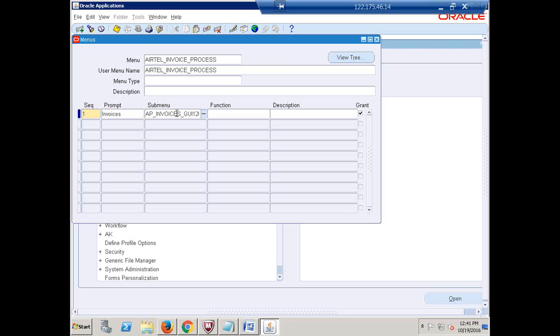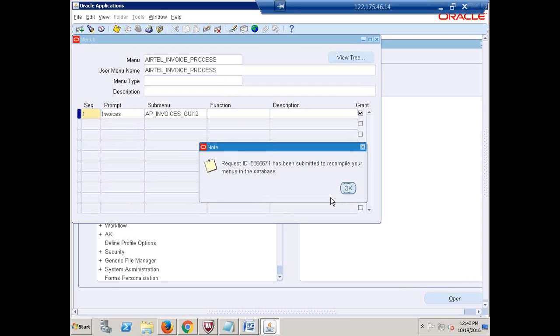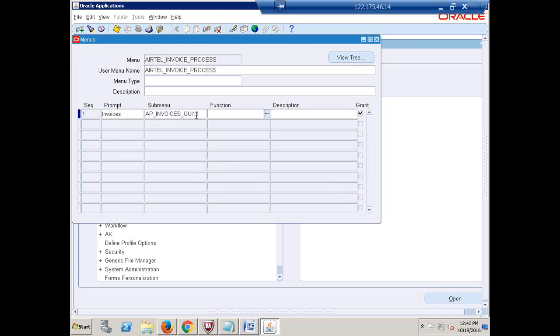Sometimes once you copy and paste, the system will swallow it. Don't worry, again you have to paste it. Sometimes we'll see that. Great, it's not taking. No issues. Fine, save it. Then one custom menu is created. The system is submitting to the concurrent manager for validation purposes and all. Done.